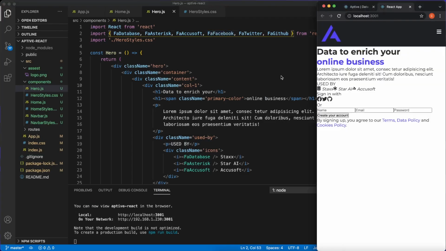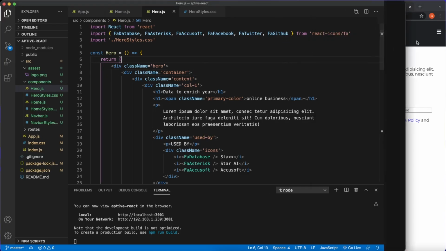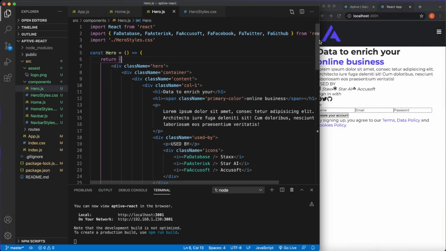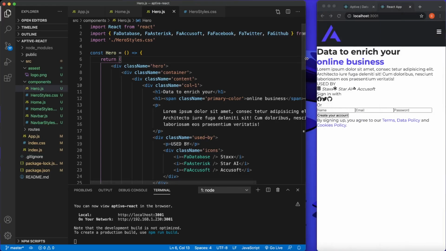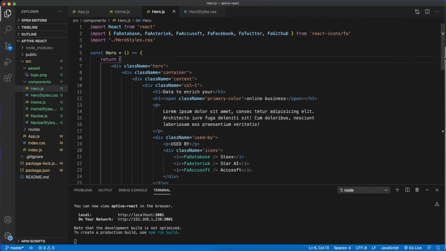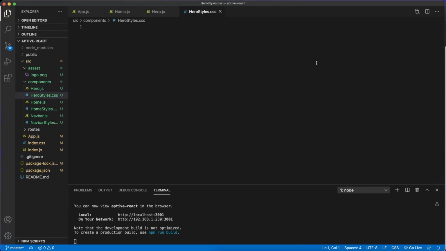React is really good about telling you wherever you messed up. So that is a really great feature of React. So let's style this thing. Go in here to the hero styles. And let's start off at the top.